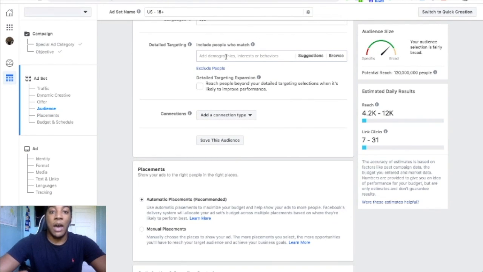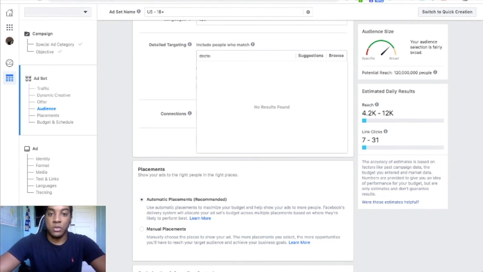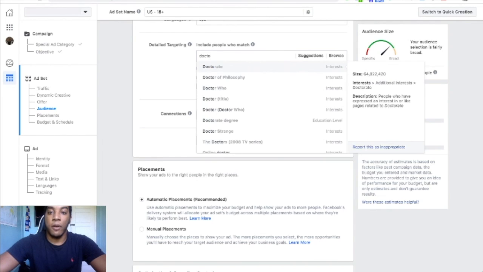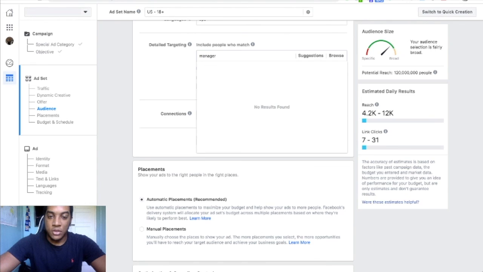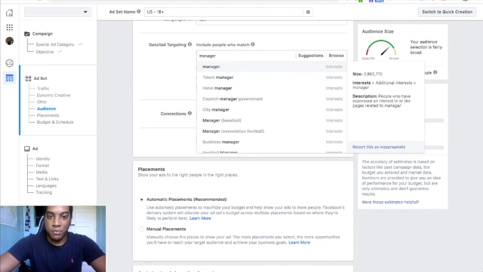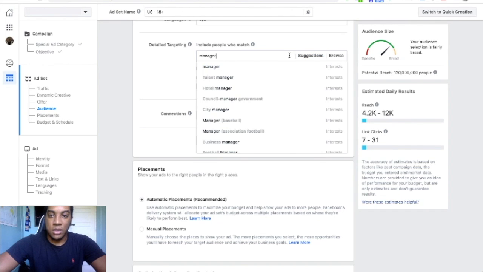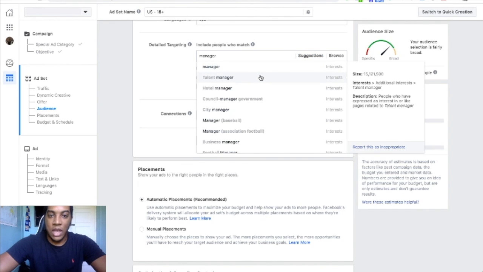There's also the option to target all of those parameters that are interests for people, but you can also do things like doctors, right? You can target people based off of their job title. Hold on, let's see if it will actually pop up. Let's see, manager. Manager should pop up as a job. Oh, no, it's not popping up as a job. Let's see. Let's do talent manager.